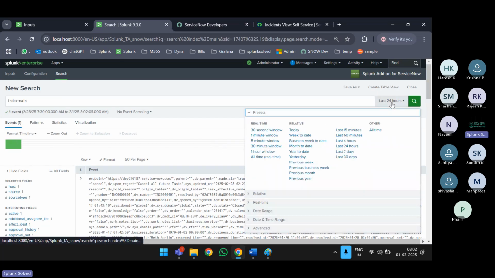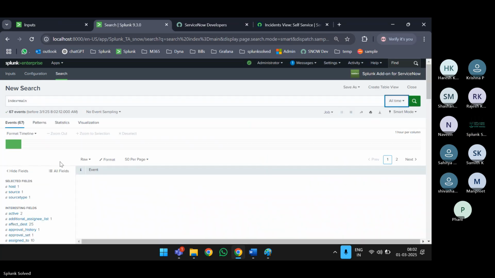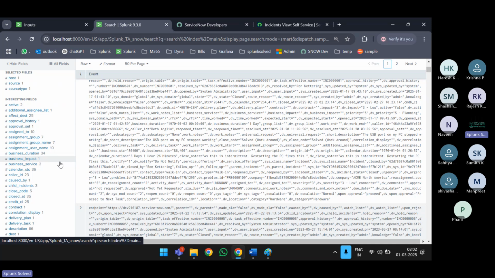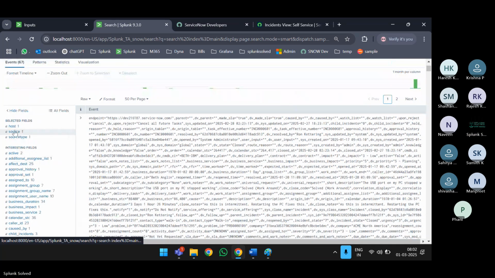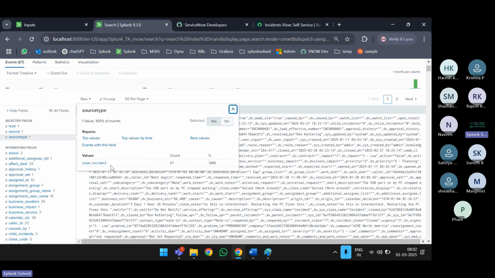Great. Now we can see data. Let me keep it all time. There are 67 incidents, right? So if you have a look at the source, this is the source. Source type is servicenow:incident. We have never selected this source type, but still you are able to see it.